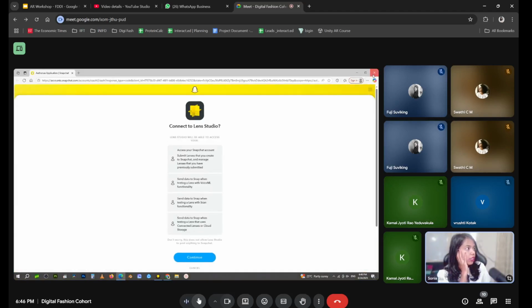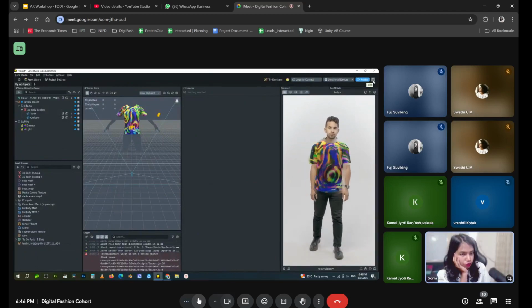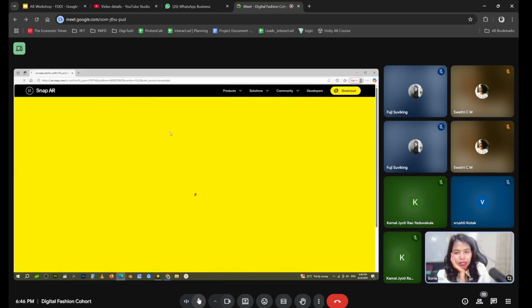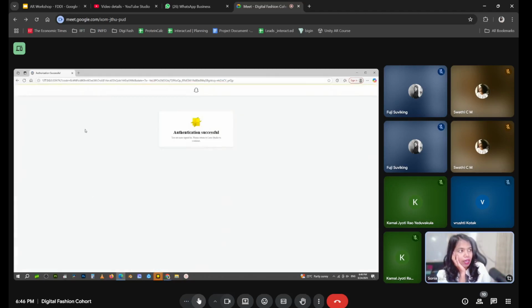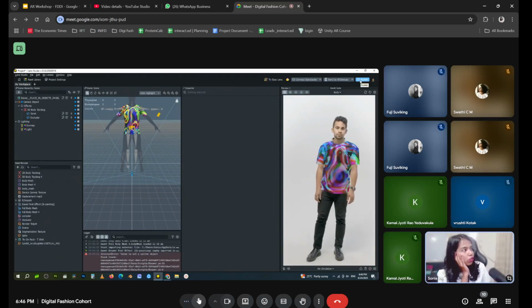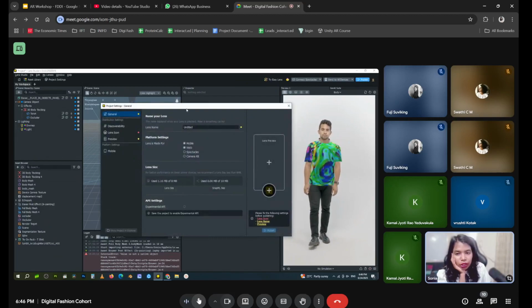How do you log in? You click on this particular icon here, and then it will ask you for your login details. I have already put mine. Once you do that, you can continue. Authentication successful should come, and that's when you know that you have logged in. The next thing is to click on publish. Once you click on publish, you will see another window opening.